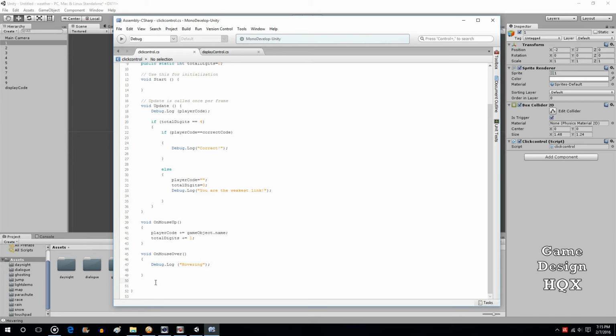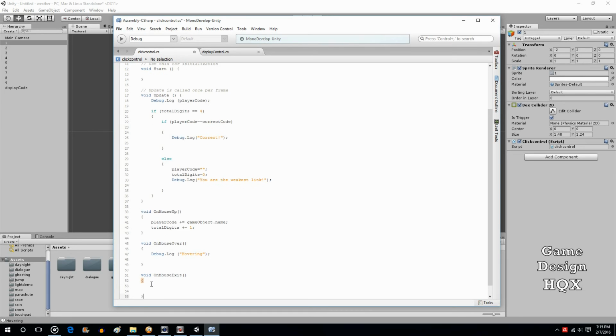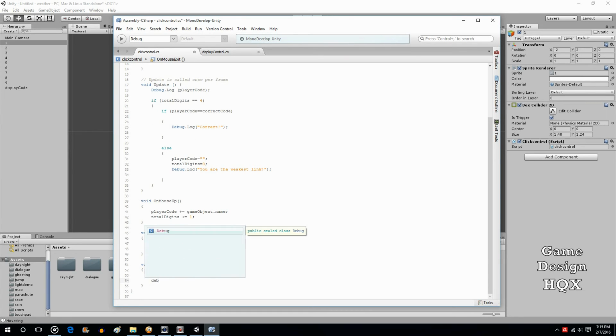Okay. And let's do on mouse exit. Reason for this is this simply void mouse over detects if something is true. It doesn't detect when it stops being true. So if you do something like you change the color of an object, it doesn't automatically fix itself. You have to tell it, okay, when it's no longer true, then you have to make additional changes. So debug.log, not hovering.